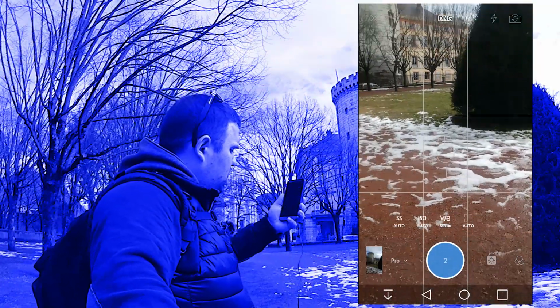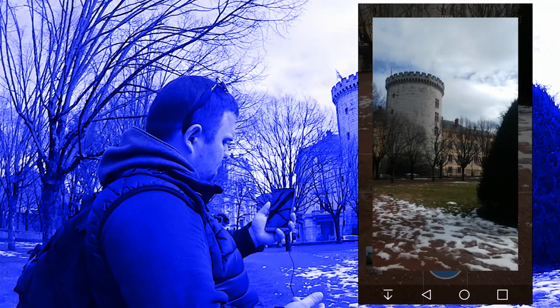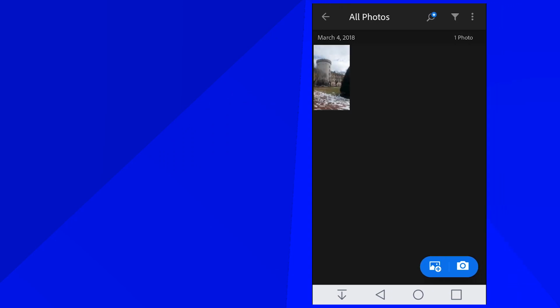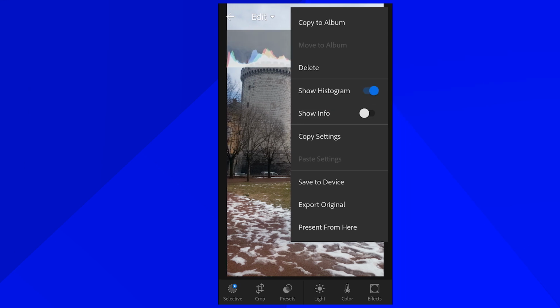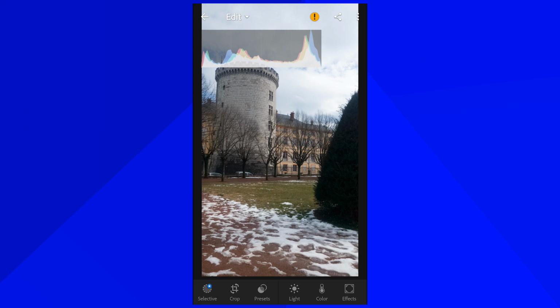Well then, now that you've taken your picture, let's edit. You can click on it in here to check it out, but if you want to edit, you have to go back and go to all photos. Here it is. In here you can activate the info, histogram and other settings. I invite you to explore that. I really like to have the histogram there.